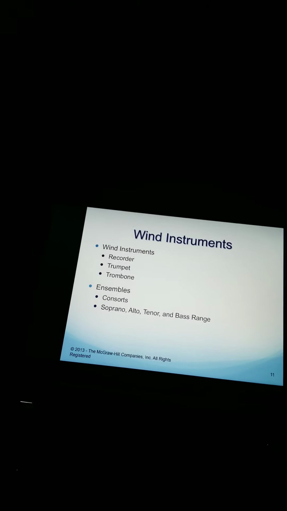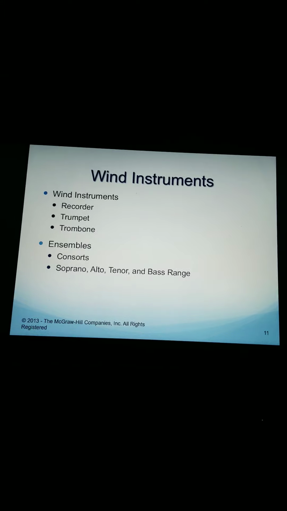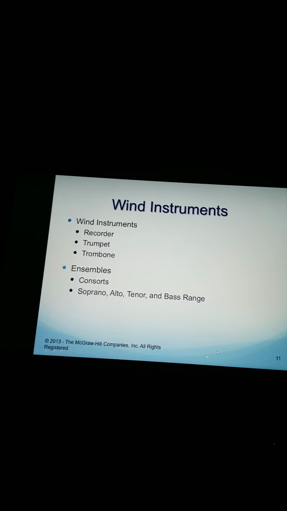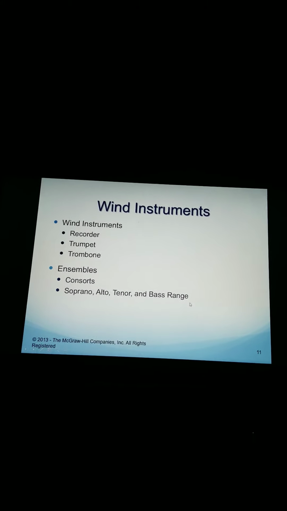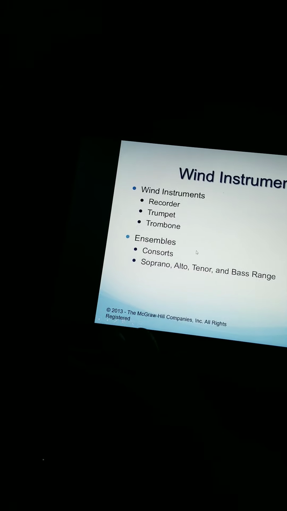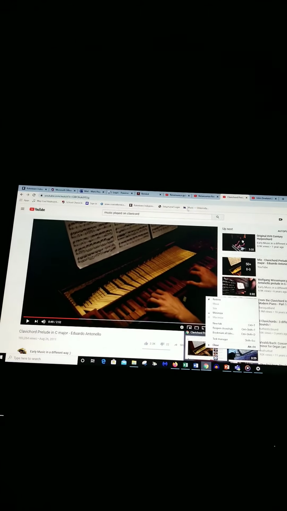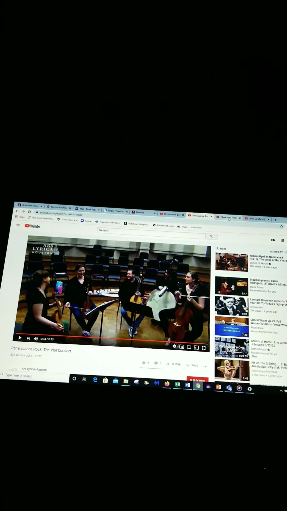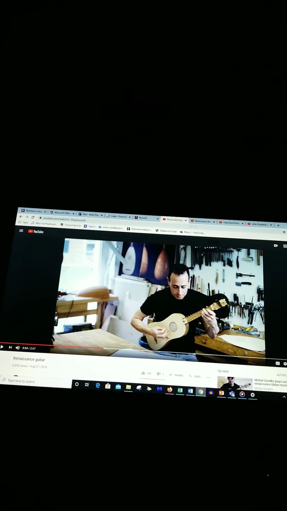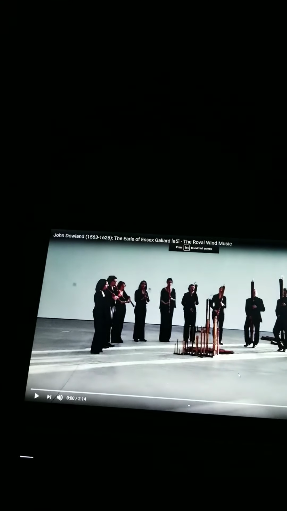Wind instruments. There were wind instruments in the Renaissance period: recorders, trumpets, and trombones. And the ensemble, we've already talked about the word consort, would be an instrument in soprano, alto, tenor, and bass range. And I do have a recording of a consort of recorders, and actually this has several instrument ranges. It's pretty amazing. Let's see. Here we go. Look at all the different ranges of instruments.